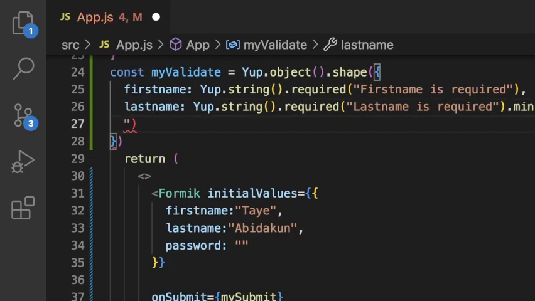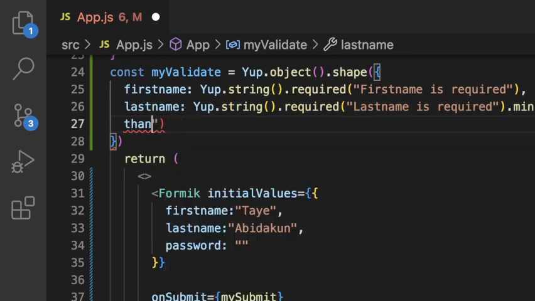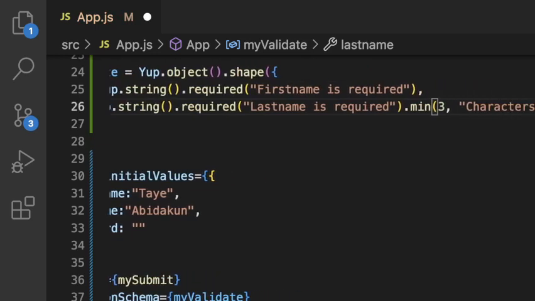Let me even break it. We have a customer, so we can't work. Oh. Should be more than 3.